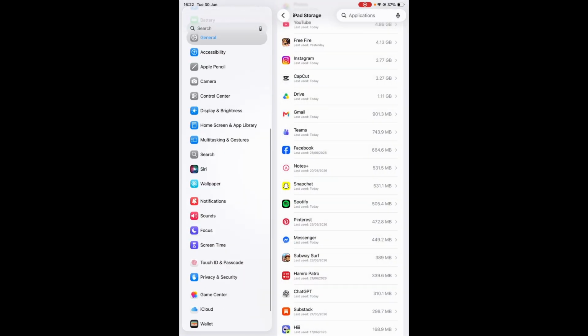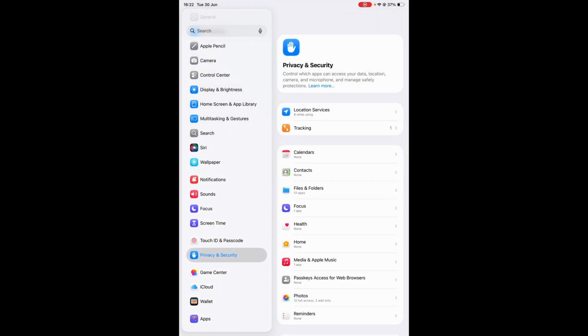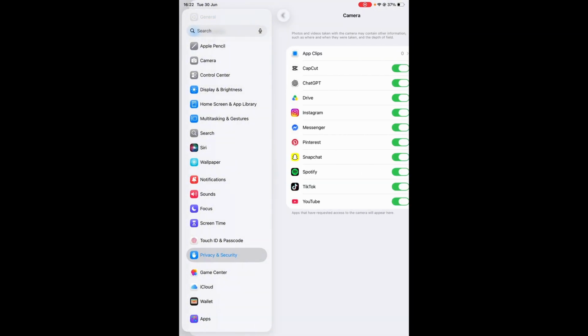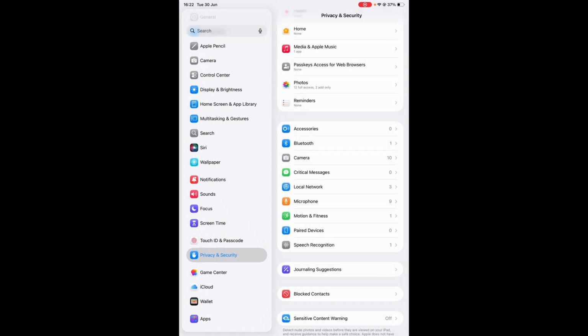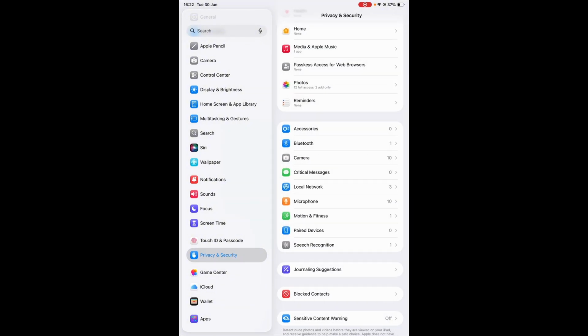Then scroll all the way down in the left-hand side of the screen, select Privacy and Security, scroll down and select the camera icon. Make sure that the toggle beside the messenger is turned on. Likewise, go to microphone and also toggle on this option to enable microphone in your messenger application. Likewise, you can also go through other different options and set the permission according to your preference.